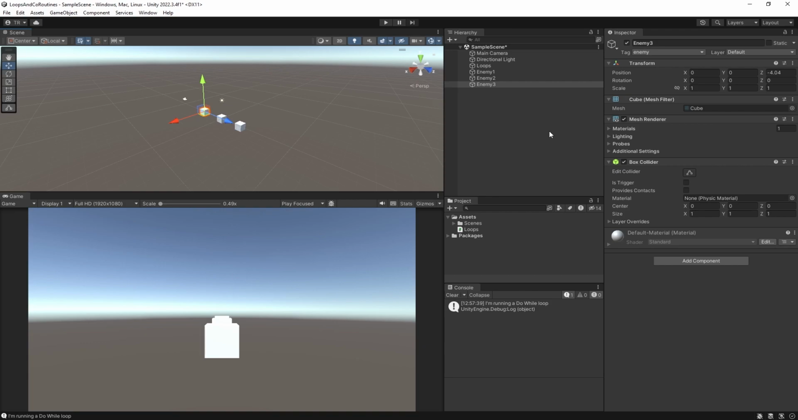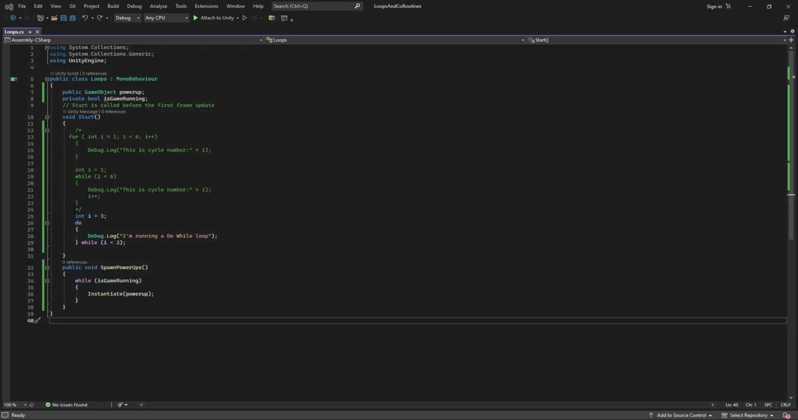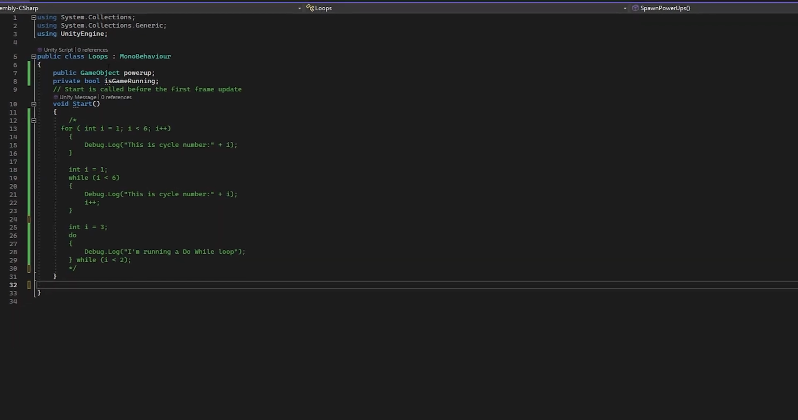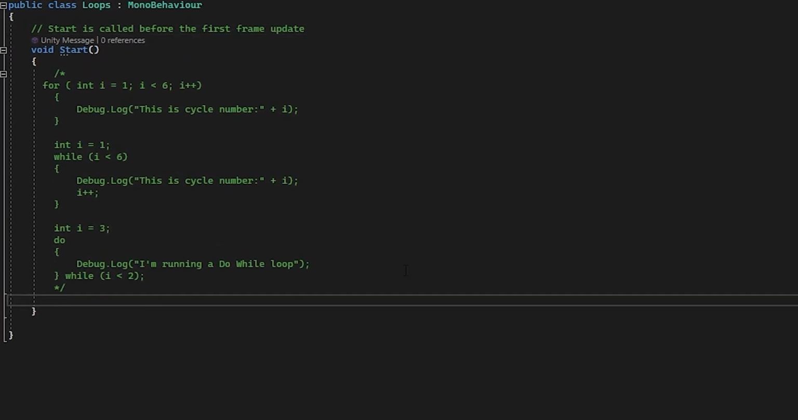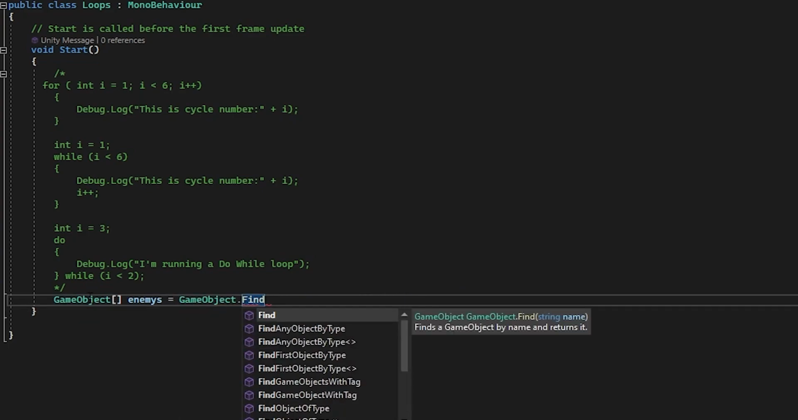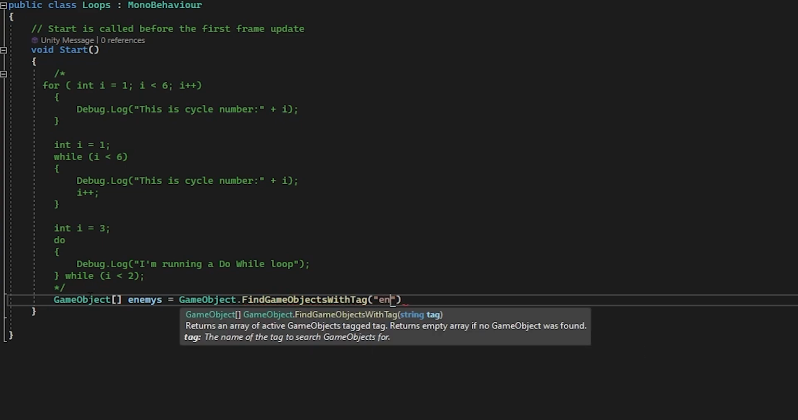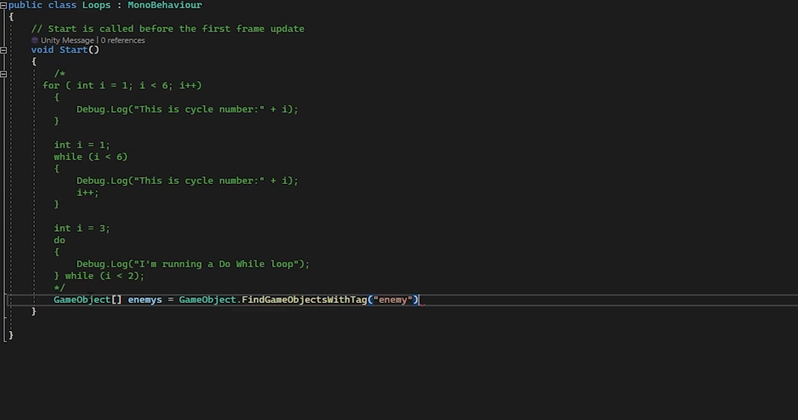So back into the script. Alright, let me just ram this one out. So first we will create an array of these enemies. So in start, type in GameObject, empty square brackets, enemies, equals GameObject dot FindGameObjectsWithTag, and in speech marks enemy. So this now gives us an array called enemies that will hold anything in the scene with the tag enemy.